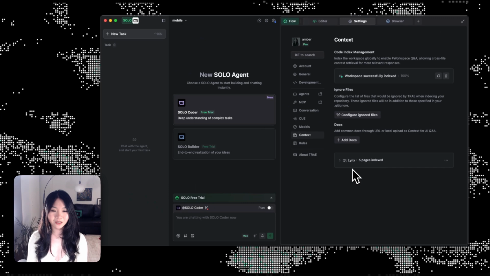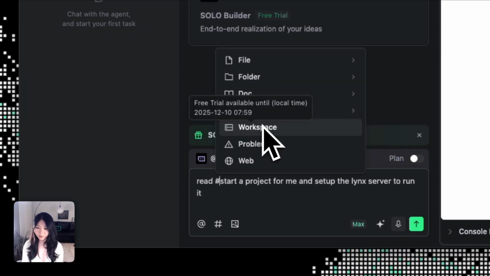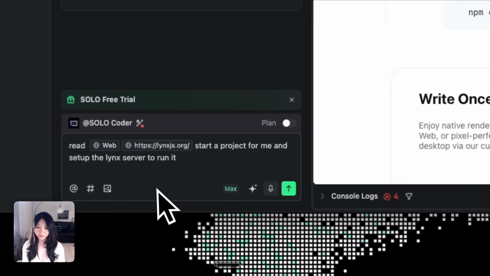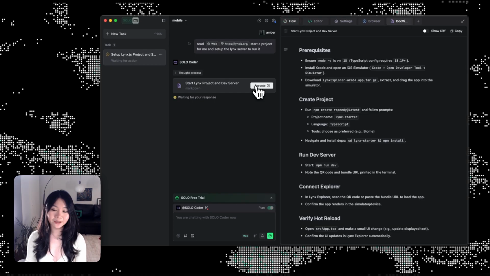So now Solo starts by reading all the documentations of Lynx. The first task that I'm gonna give to Solo is to follow the instructions on Lynx and set up our server. Since we're still indexing the context, I will use the web search to reference the Lynx official documentations and then ask Solo Coder to start the project. Let's kick it off with a plan first. Now you can see that Solo is doing some context retrieval on how to quick start on Lynx. Okay, I think it looks pretty good. Let's just execute it right now.